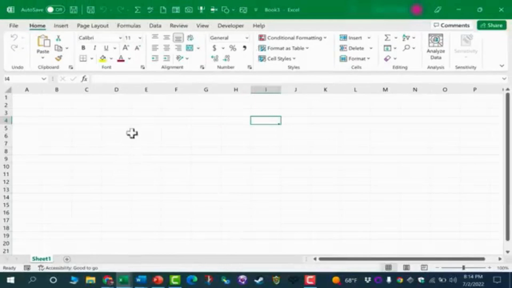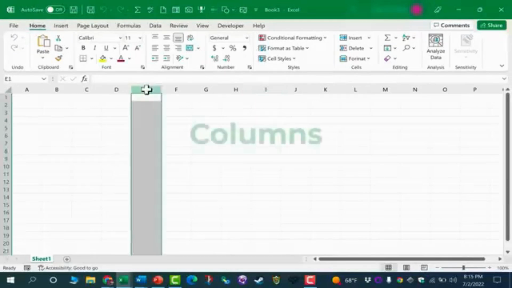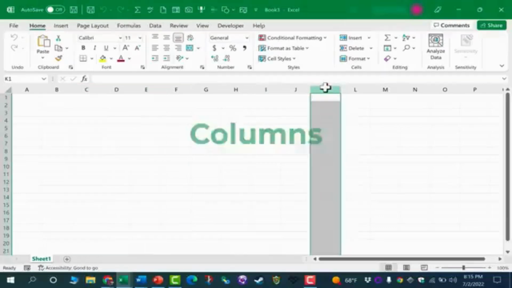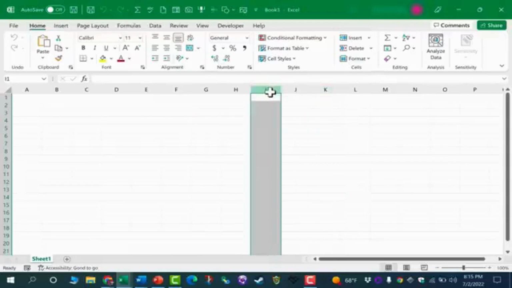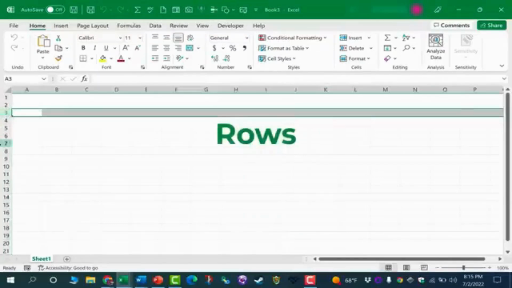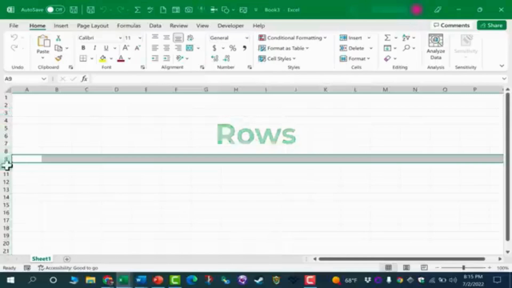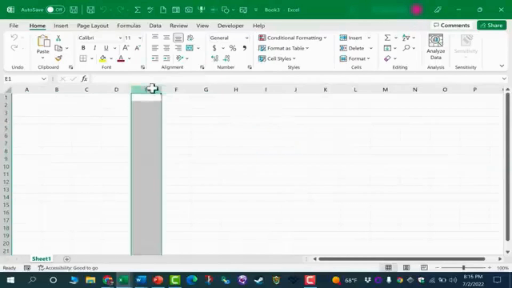In Excel, spreadsheets are made up of columns. You can see this is column E, this is column C, this is column K. When I select the letter for that column, the entire column gets selected. We also have rows in Excel. This is row 3, this is row 9, this is row 10. So every column has a column letter, and every row has a row number.